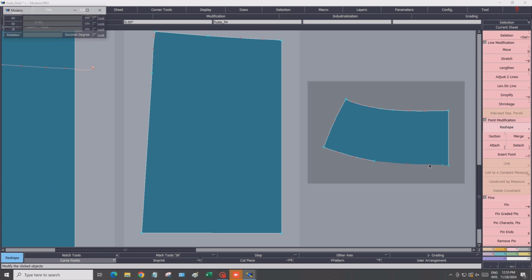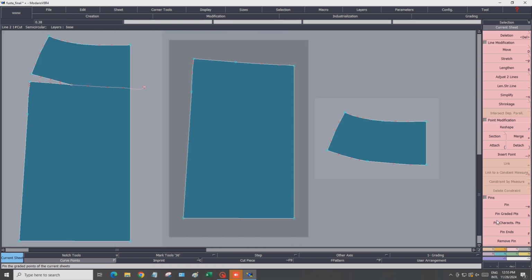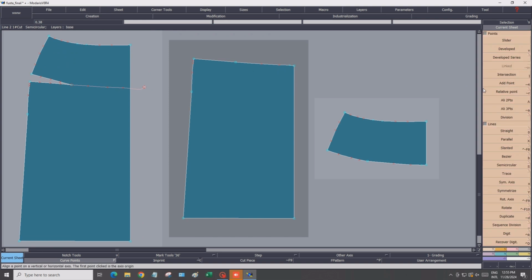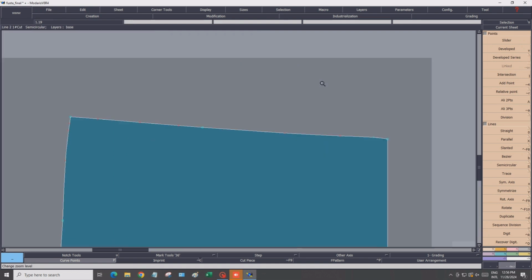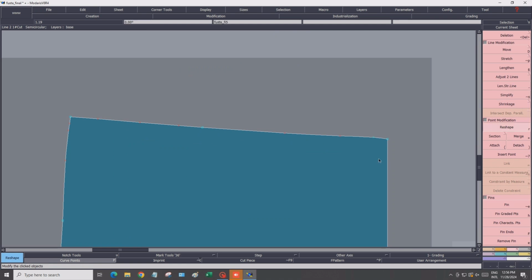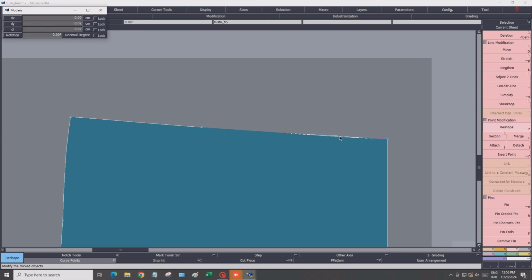This is for the yoke. We'll do the same for the back main piece of our skirt. And the same procedure is applied for obtaining the front model pieces. We add point, F1 add point with the shift key pressed from the keyboard. Then we'll go to F3, point modification reshape, change the position of the point.